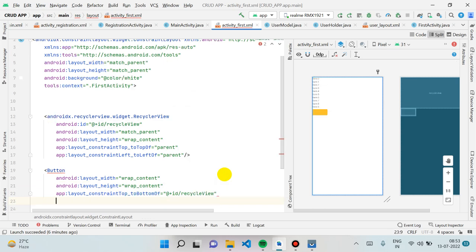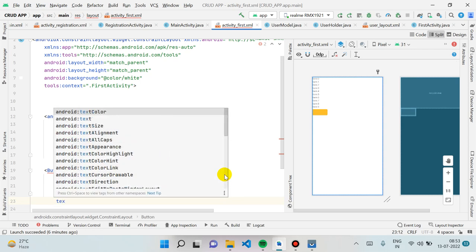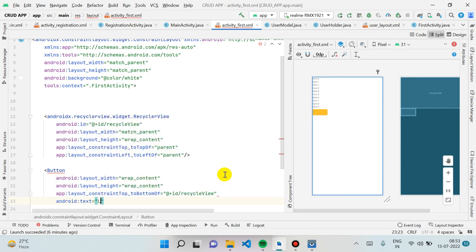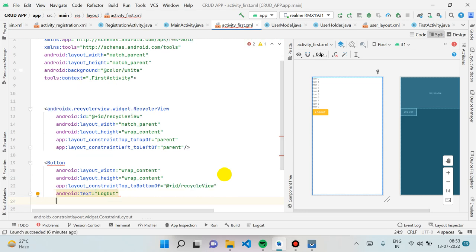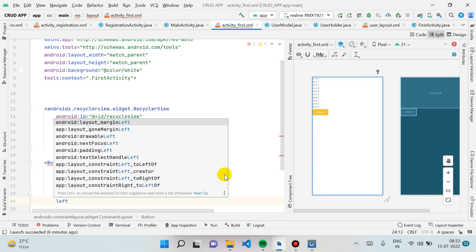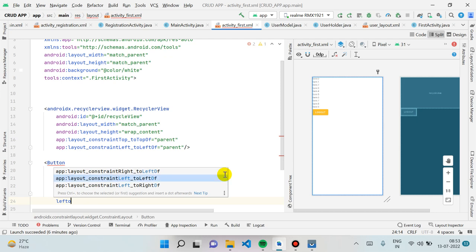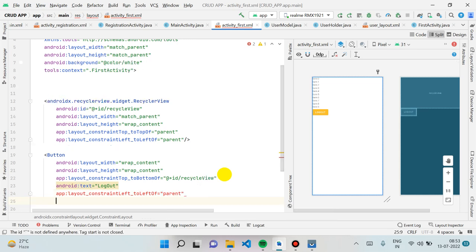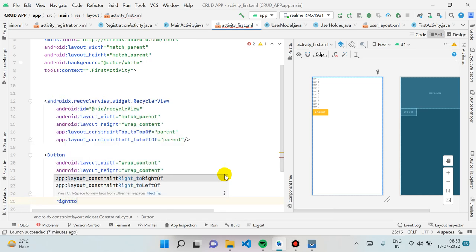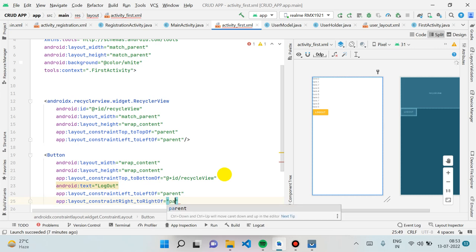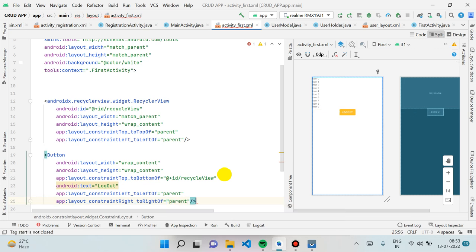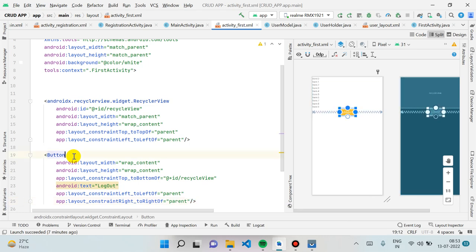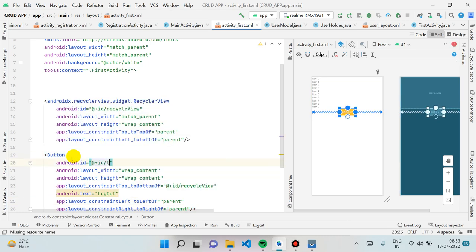Okay, and what we're gonna do, we're gonna name it logout. Okay, text should be log out. Okay, you can skip it if you don't want to learn about this UI thing. And left to left of parent and right to right of parent, right? Okay, great. So we are done. Now we're gonna give it an id equal to logout itself.